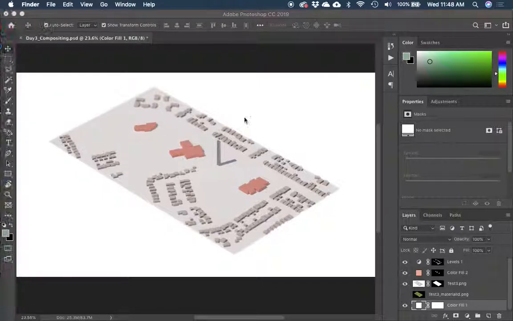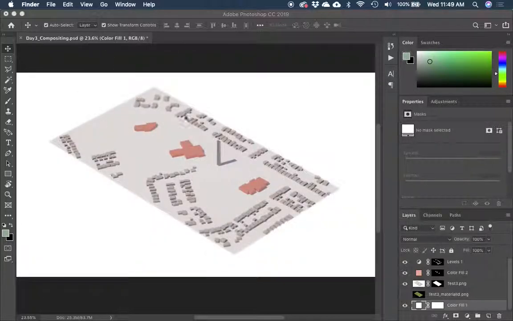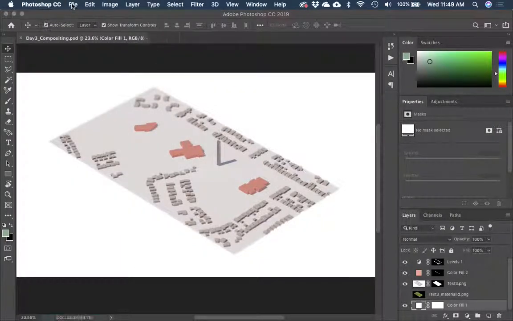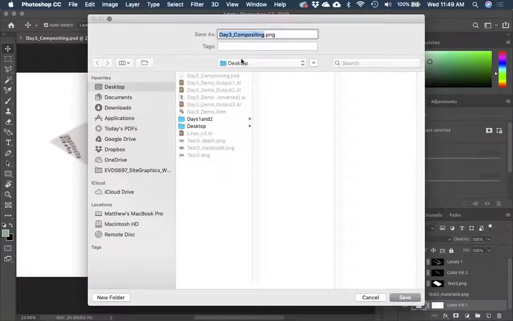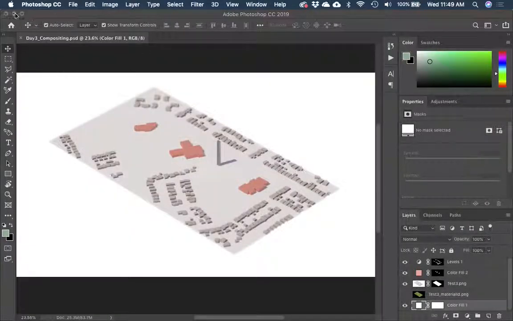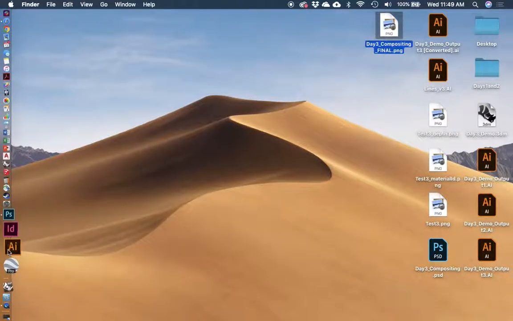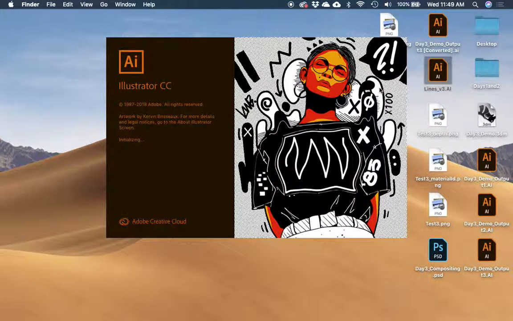Finally, what I would usually do to layer this together, so say I'm really happy with this for some reason, I'll take this and do a quick PNG export of this so we can see. So, final. Just to teach us all a lesson. All right, so we'll open that there, and we're going to open this as well, which is our lines v3.